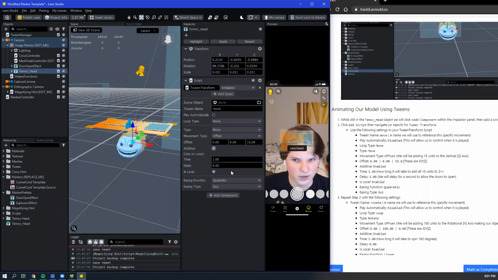We want to enable additive, give it a 1 second delay. So this tween will run after a second of the tween being ran, which means we're essentially just giving time for the doors to open before it moves up.